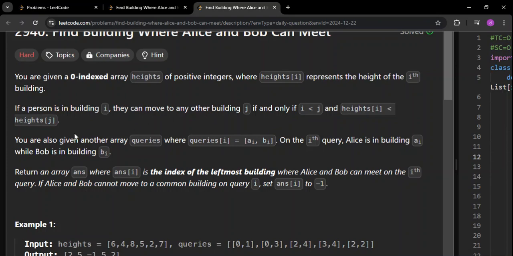Accordingly, you can move. We are also given another array called queries where queries of I is equal to A of I comma B of I.